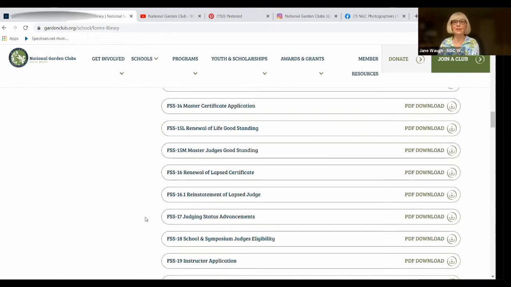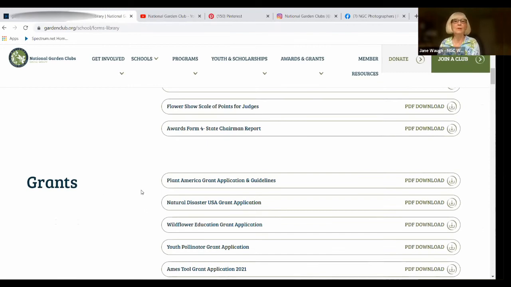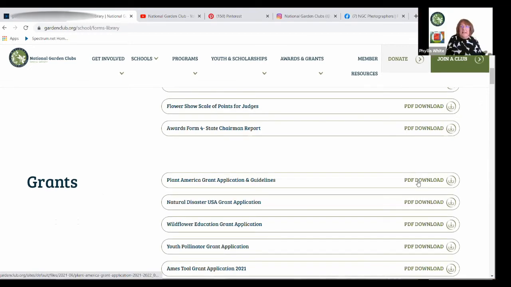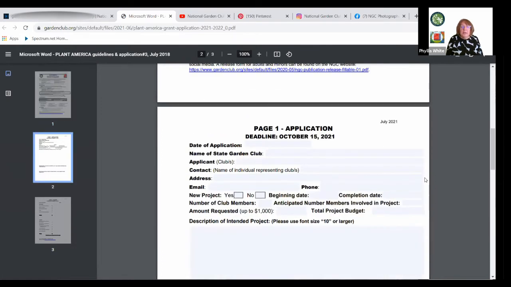And Phyllis is actually going to give us a demonstration of how to do that, especially with the Plant America grant application, since the deadline is coming soon. All right, let's look at this grant. This is the grant that was referred to on Facebook this morning. So I'm going to click on it and open it. Now this is still on the website for NGC. It is not in your file. So you can open it, you can scan through it, see what it is.